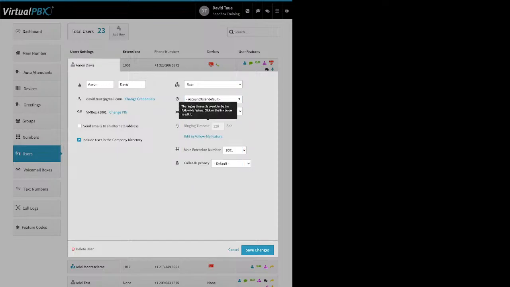Here, the ringing timeout. Generally speaking, by default, this is set to 20 seconds, which is plenty of time to send calls to a landline or a VoIP phone. If you have a person using a cell phone, you'd want to update this to 30 seconds or more. Now, in this case, it's grayed out because Aaron has a feature enabled called Follow Me, right? Which is a feature for people with multiple devices. And so that feature controls the ringing time.